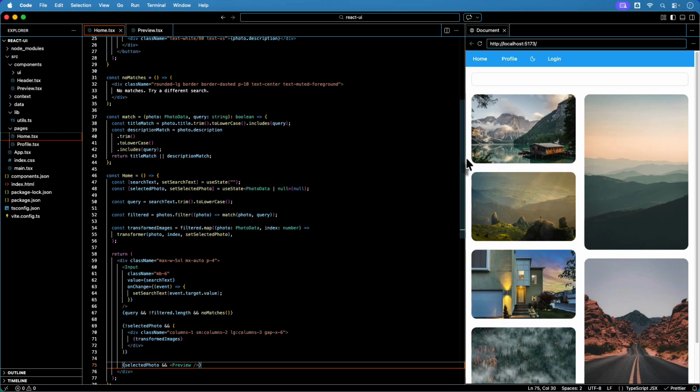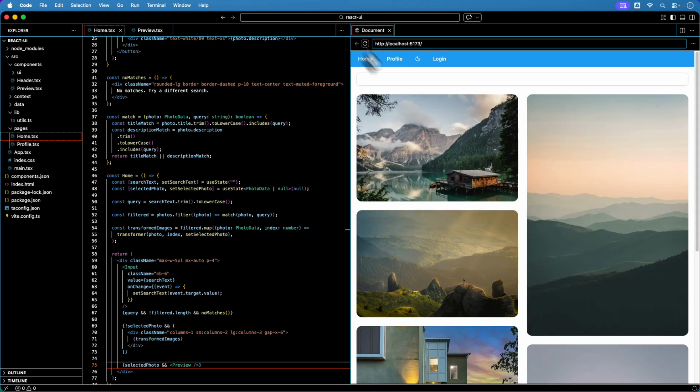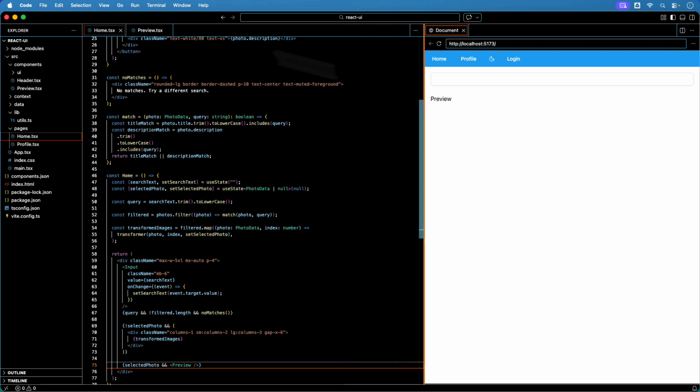So now, let's make this a little bit bigger. When I click on the image, I need to restart this, I think. When I click on the image, we see that preview is displayed. At the moment, it's underneath the header bar and the search bar. So we'll address that first of all.